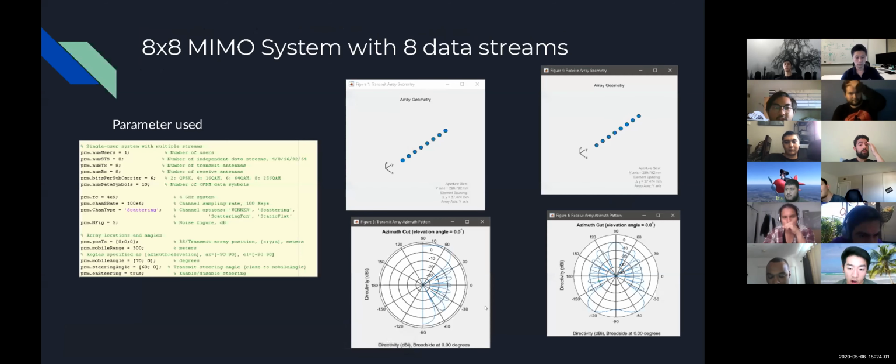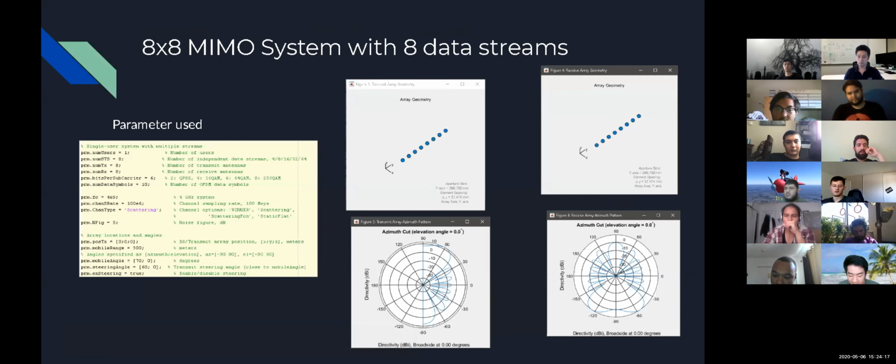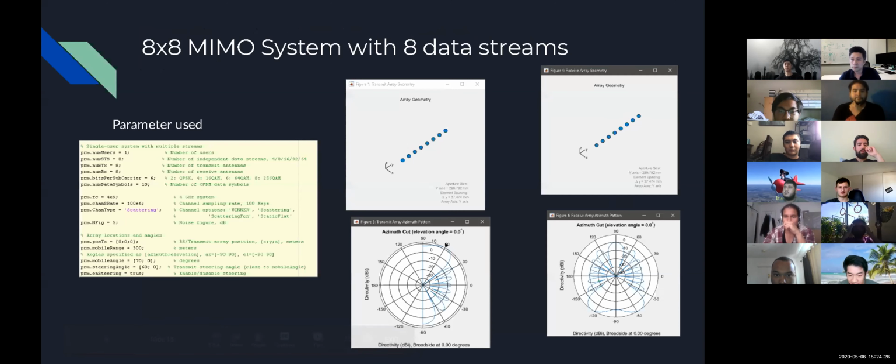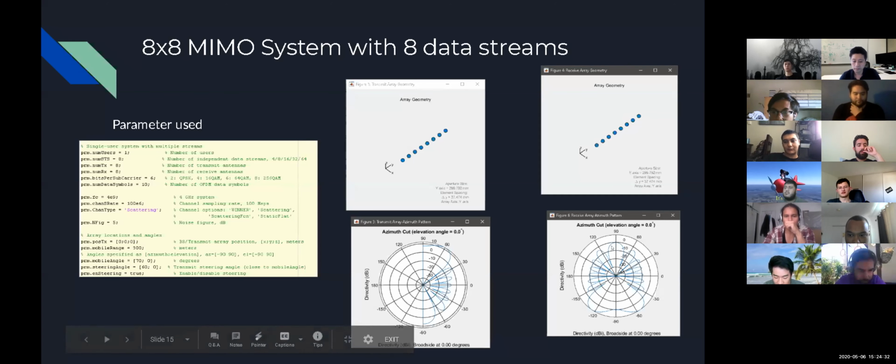And for this one, I wanted to see what would happen if I changed the parameters to 8 transmitters, 8 receivers, and 8 data streams. And then I steered the angle towards 60 degrees, and the receiving angle to 7 degrees. So here it is, for the azimuth cut, we can see it's 60 degrees over here, and 7 degrees over here.